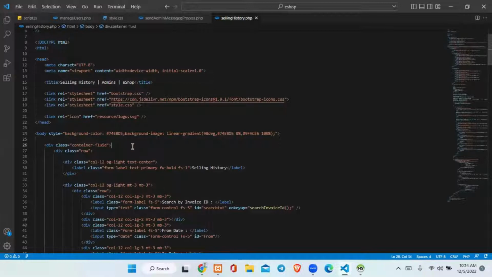Next, I have created this design inside two main divs, the container fluid and the row. Let's see what I have done in the first div. Firstly, I have given a div to add my heading, selling history. For the div, I have given classes such as col-12, bg-light, and text-center. Next, I have added my label. I have given classes for it such as label, text-primary, a font weight as bold, and a font size as 1.